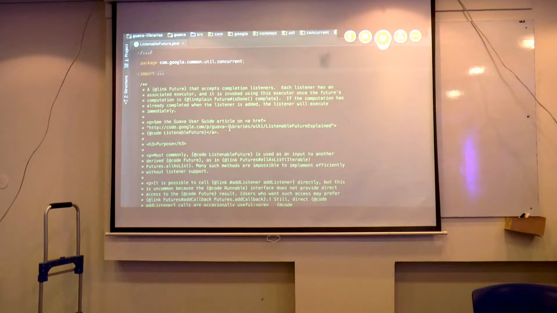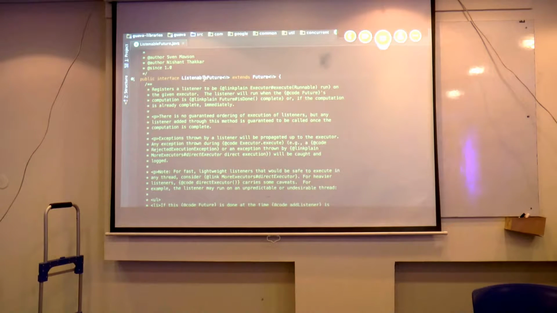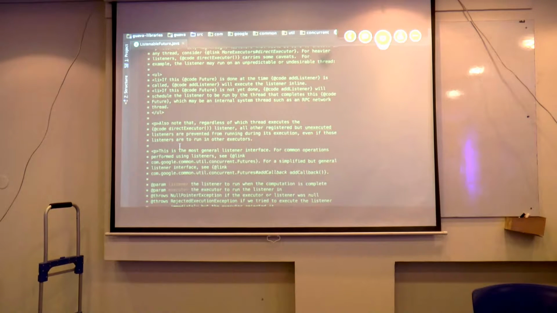So the idea behind listenable futures is that you get this interface, ListenableFuture of some type V. The result of your computation can be an integer, a Boolean, a data transfer object, whatever. In this context it's V, and it extends Future. So ListenableFuture is not a first-class construct; it's an extension of the futures that we already had in Java, and it just adds this one.